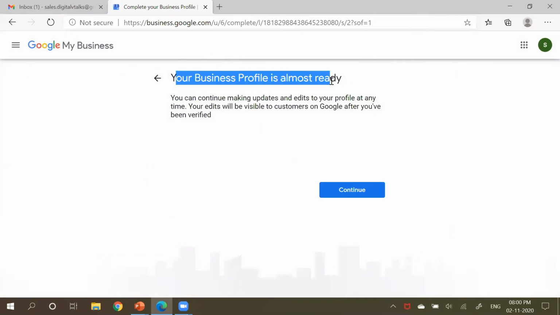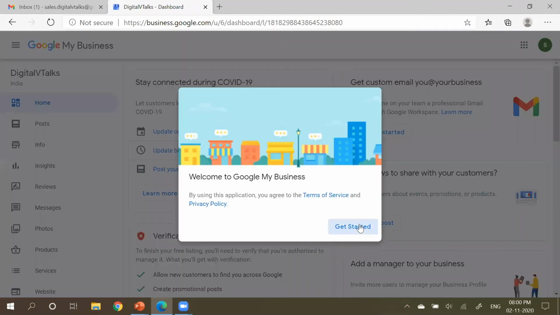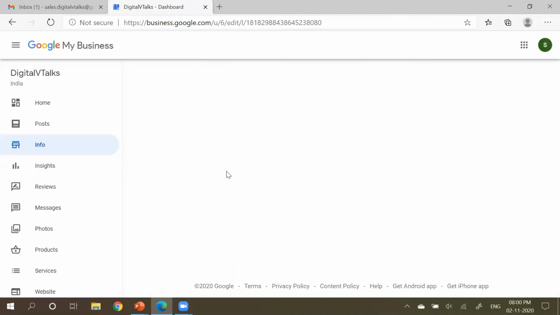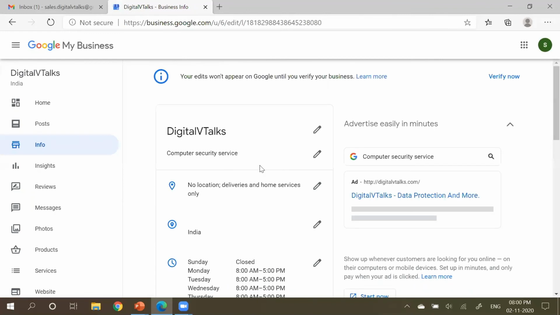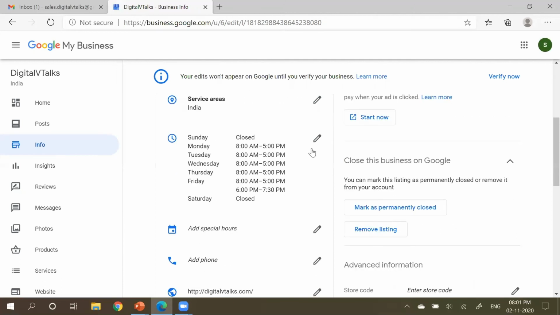Your business profile is almost ready, but there are a few more updates which we can do and we should do. Okay, so let's get started with it. We start with more information about our organization. Just go through it, scan through it, and check if all possible values have been added.